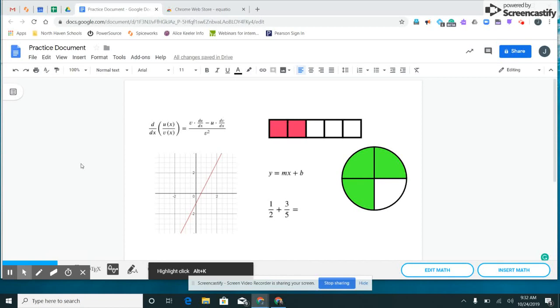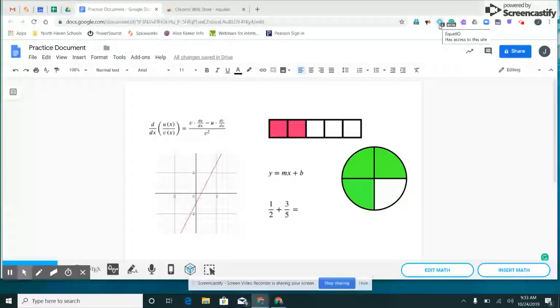Hi, this video is going to show you some of the basics of using Equatio to add math to your documents. It can be with Google Docs, slides, sheets. You can put them in forms if you want to do a quiz or some other type of assessment with your students.